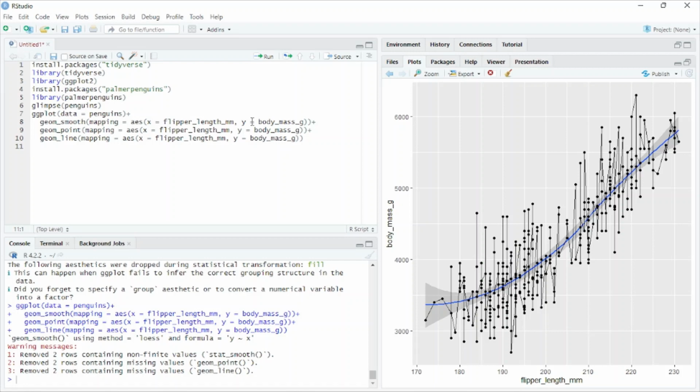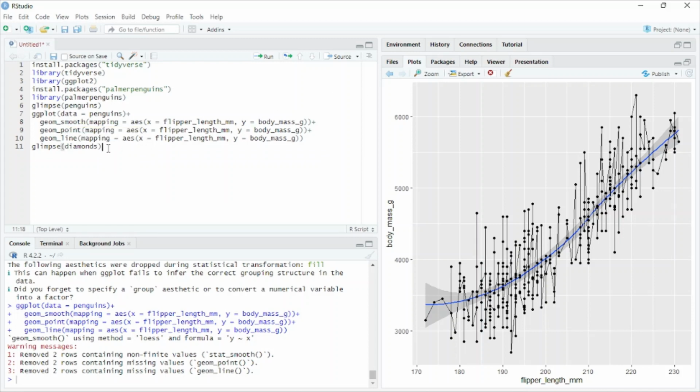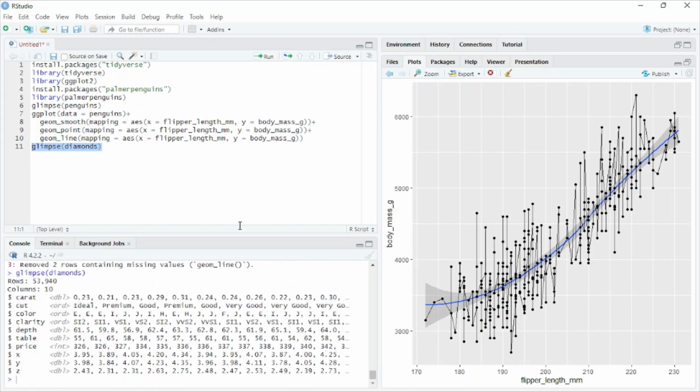And here I want to use the diamond dataset in order to create my bar chart. So first of all, I just type here glimpse, because I want to know the columns in my dataset. I just type here diamonds and run this. You can see we have carat, we have cut. So here I want to create my bar chart based on cut.